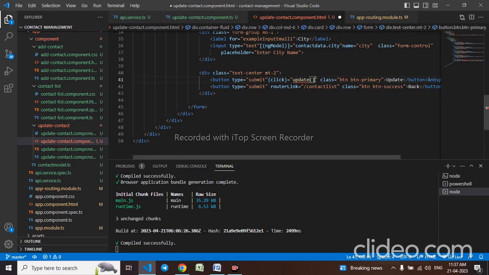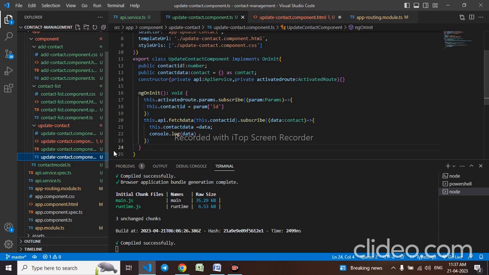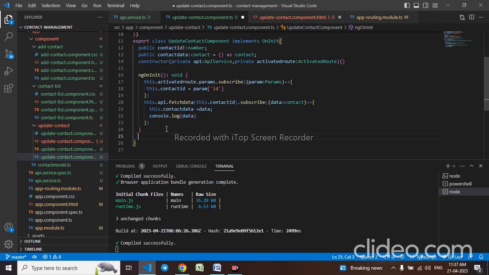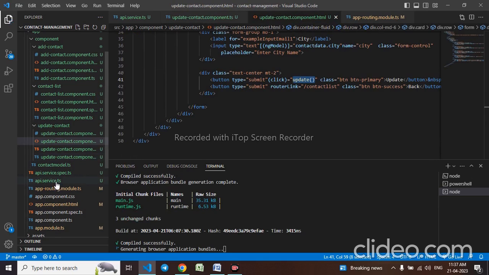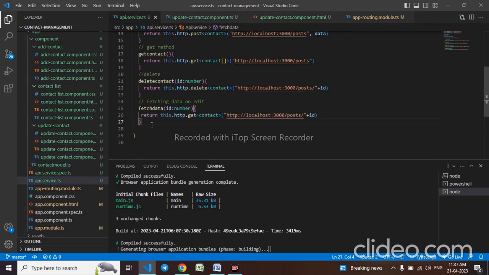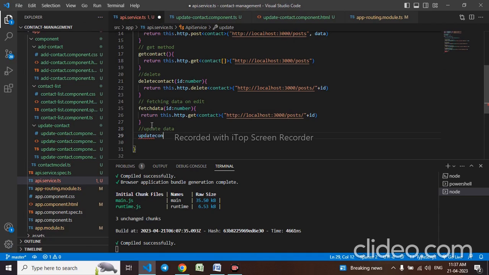So copy this, and contact component.ts, let me paste. Again I'll go to the API service.ts, and this will be for the update. Update contact.